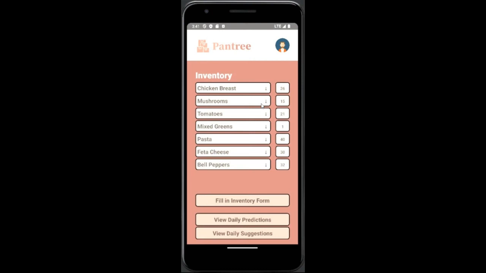Welcome to PanTree, our inventory management app aimed to help restaurants manage their inventory, such as to reduce waste and optimize processes. Over here, you can see that is our landing page, and the aim of this feature is to show the user the inventory as well as to add and edit the inventory when a new order comes in.